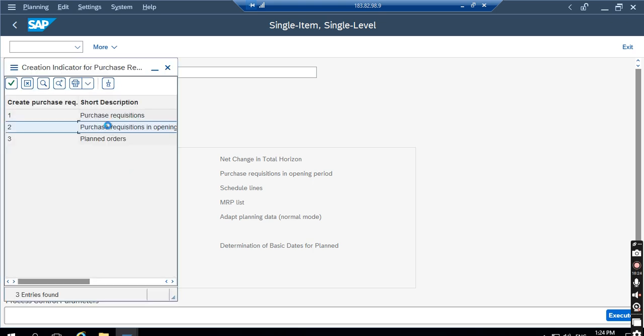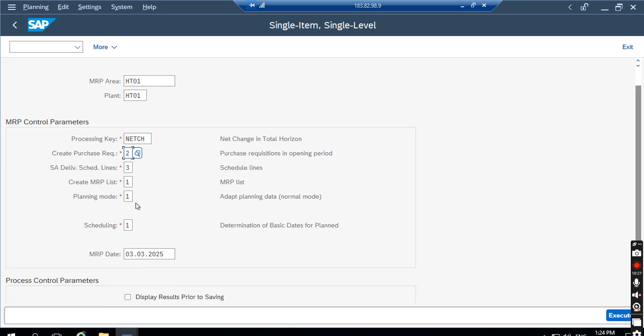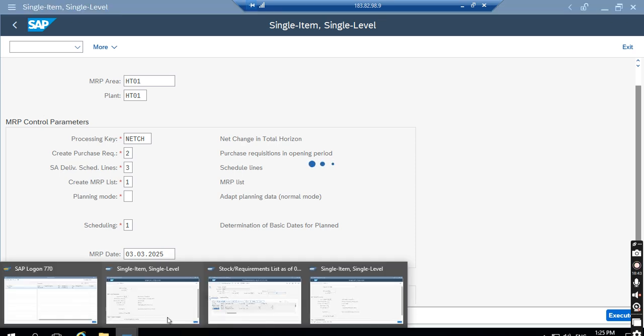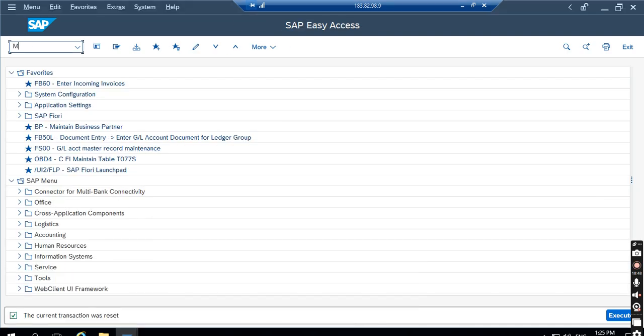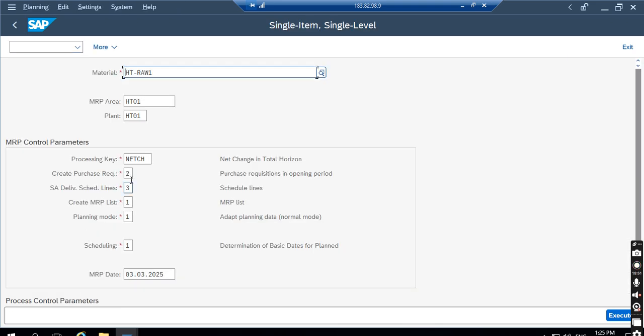here I am keeping 2, and in case of planning mode, here I am putting value as 3. Let me stop this screen. What happened? MD03. Okay, changing planning mode from 1 to 3 and executing this MRP run. Press enter. Yeah, MRP has been carried out.